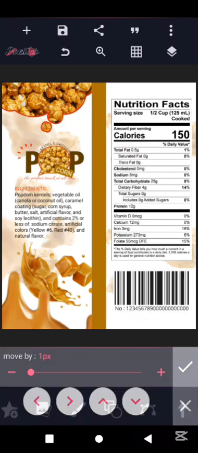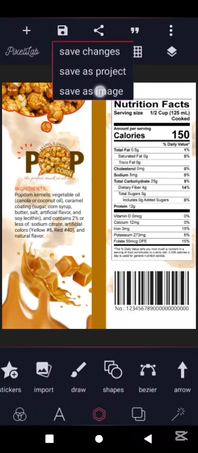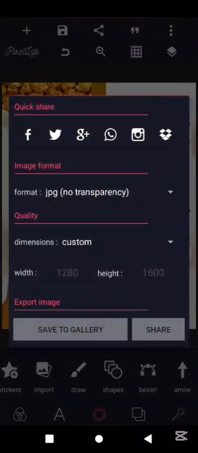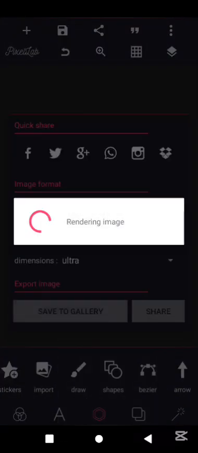So this is everything about the back design. Don't forget to save your work. Click on save image. Save it, and it's a wrap for this.